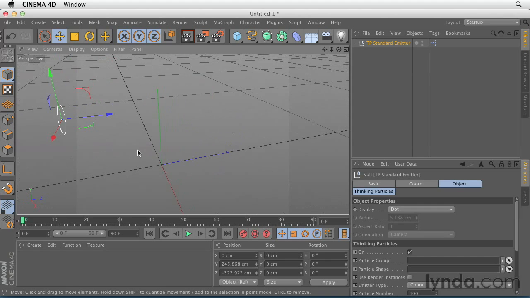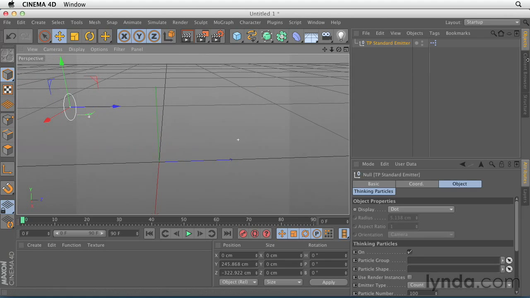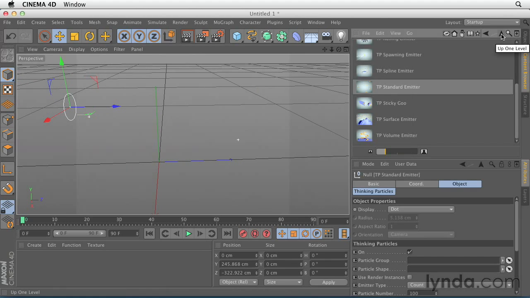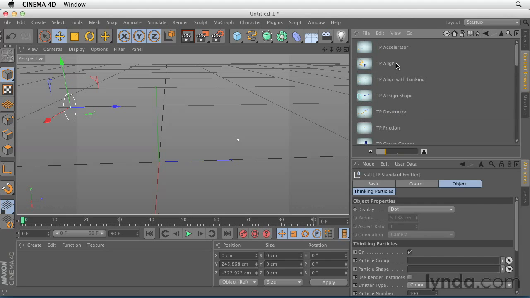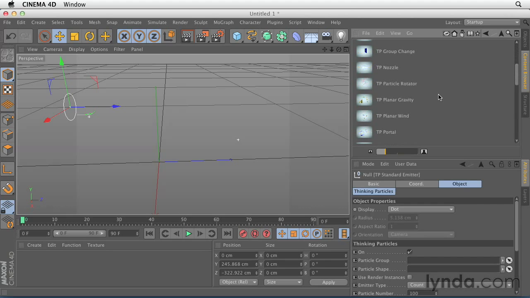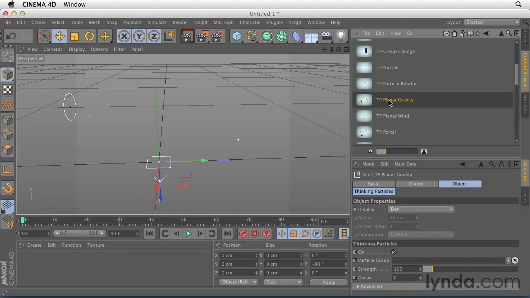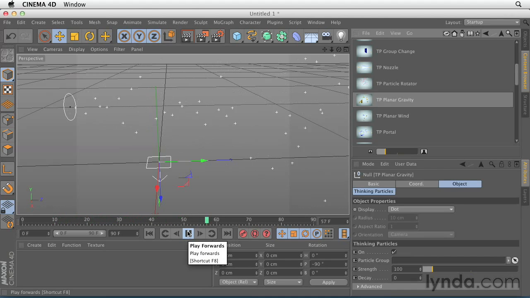Next up, we want to have some gravity in the scene. If we go back to the content browser and go up one level, it's inside the effectors folder. If we double click on that, we're going to scroll down and get the TP planar gravity. Let's double click on that to add it to the scene. Now when we rewind and hit play, you'll see that our particles are falling down. They're spraying out really fast. The speed is overcoming the gravity right now.